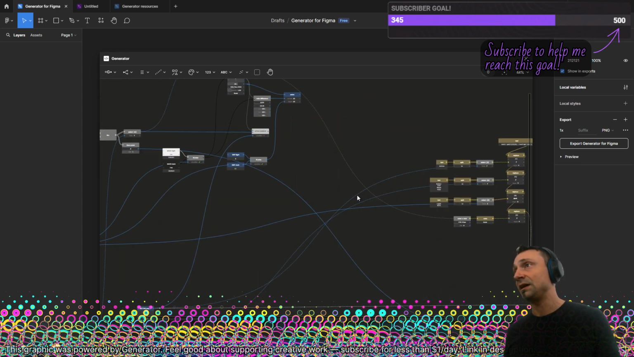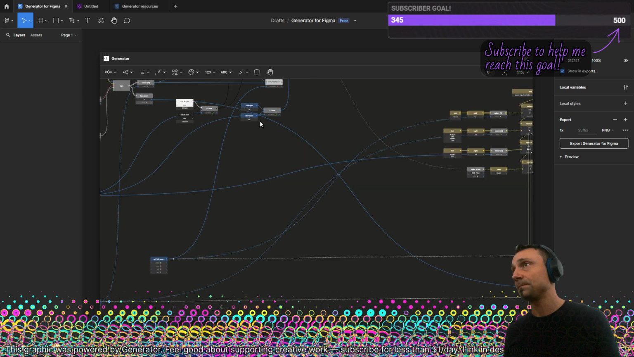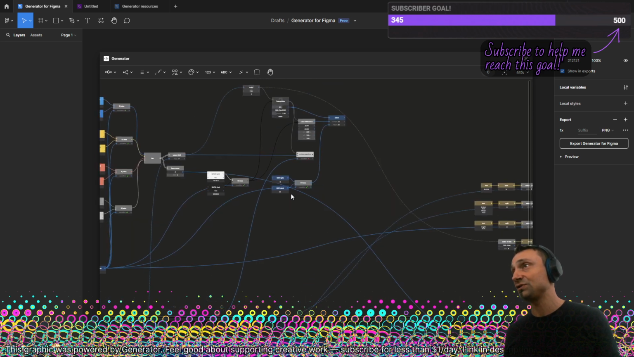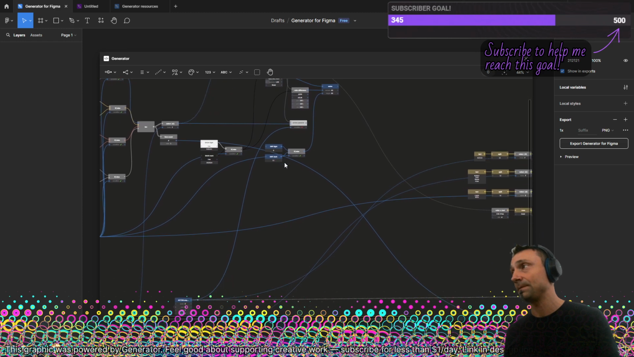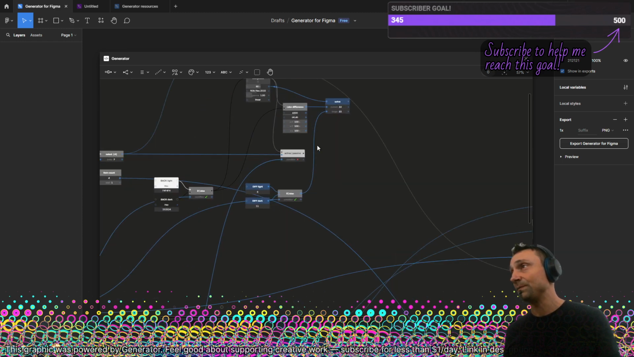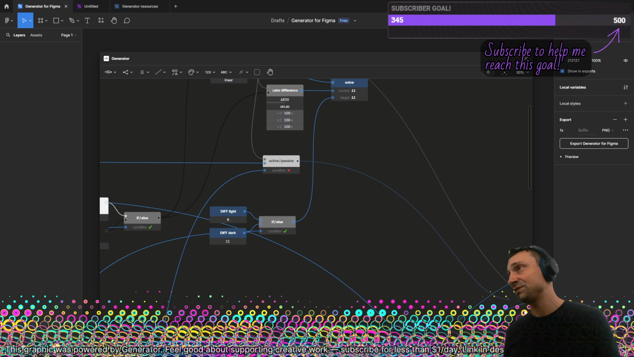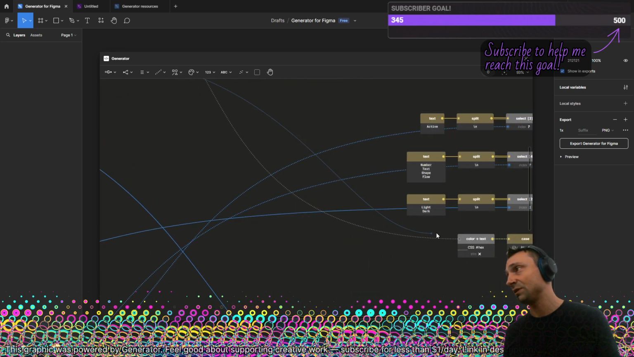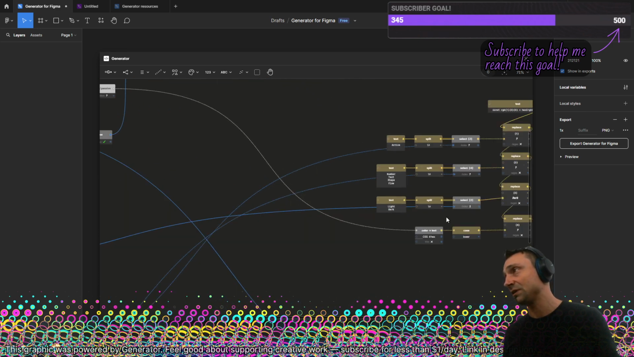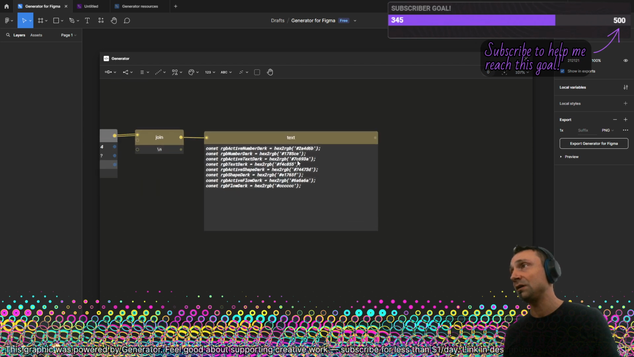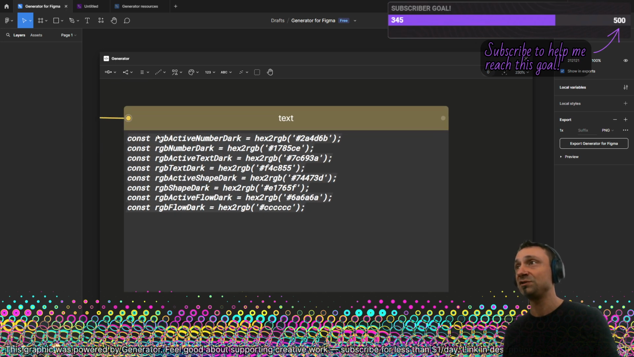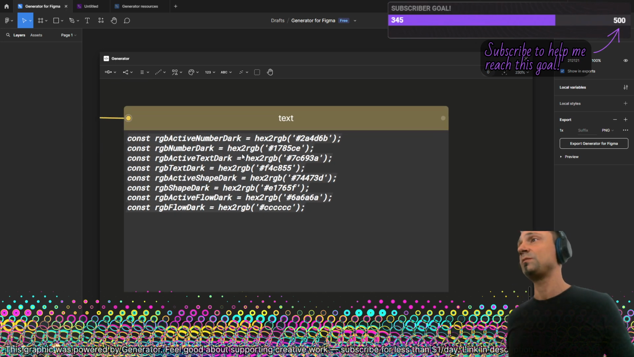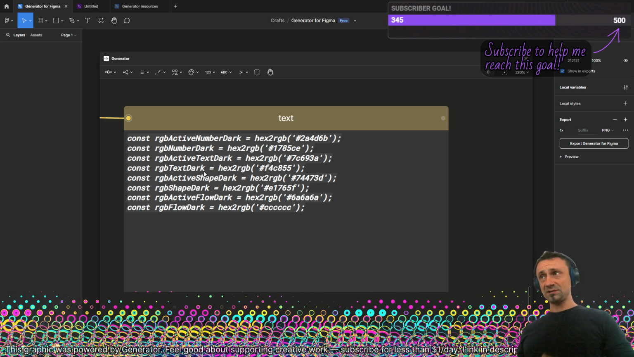Meaning that I need to choose my colors correctly, which I do, except I need to now pass this choice to the color to text node instead of the original color. And so now when I go here, I'm going to have the correct colors. So RGB active number dark, RGB number dark, RGB active text dark, RGB text, and so on.